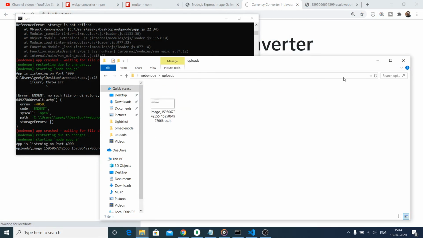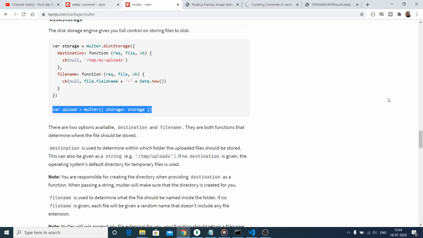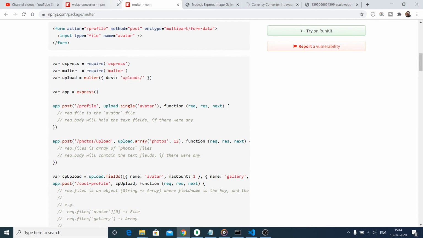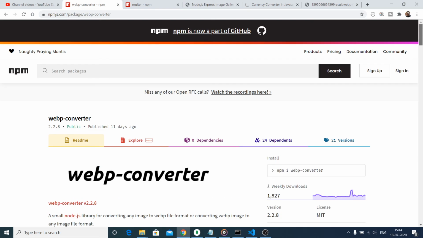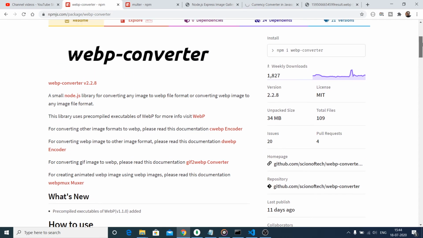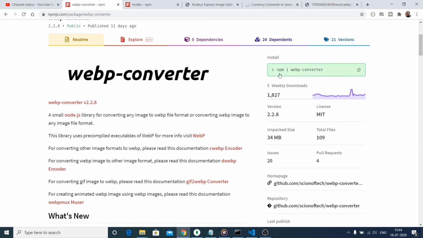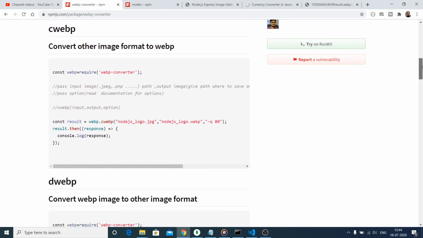Now the process is pretty simple. We need to import the library which will actually carry out the conversion process. This is a library, guys, webp-converter. It has got weekly downloads of 1827. So the command is pretty simple: npm i webp-converter. I have already downloaded it.